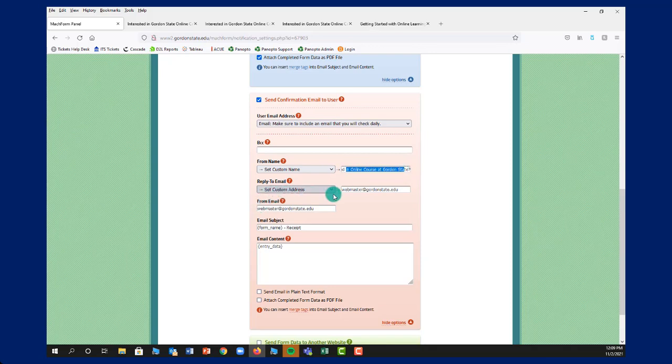I can also include a custom email, so maybe I want it to come from my email, or maybe I want it to come from a general email area. If we have Online Learning at Gordon State, I may want all the people that reply to this message to go to this particular group. So keep this in mind when you do this reply-to email, because if the student receives that email and presses reply, you want to make sure the email it's replying to is something that's going to be checked.